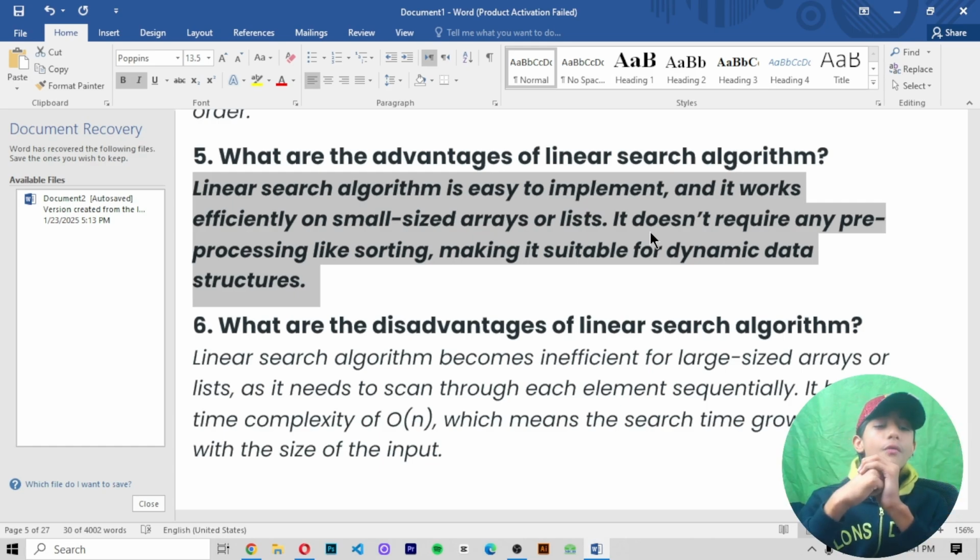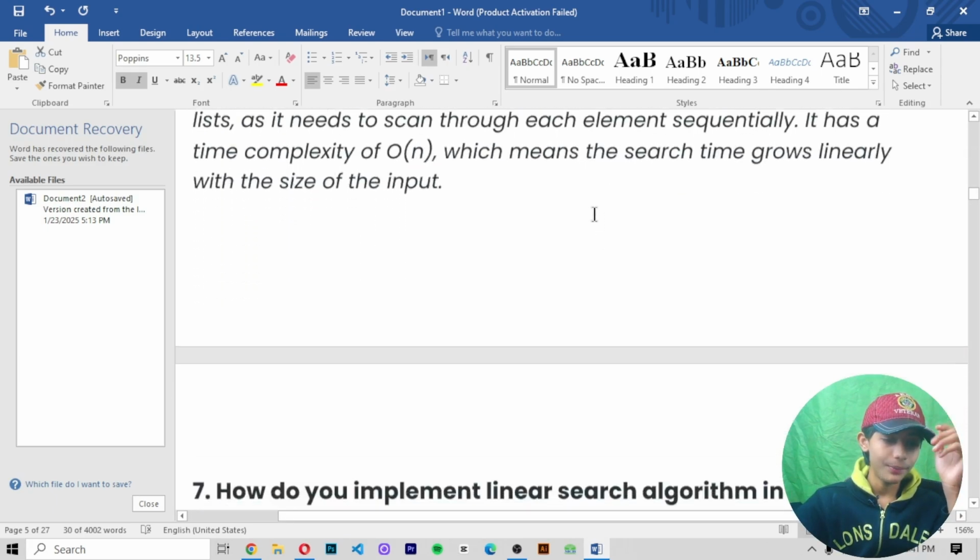Number 6, what are the disadvantages of linear search algorithm? Linear search algorithm becomes inefficient for large size arrays or lists as it needs to scan through each element sequentially. It has a time complexity of O(n), which means the search time grows linearly with the size of the input.